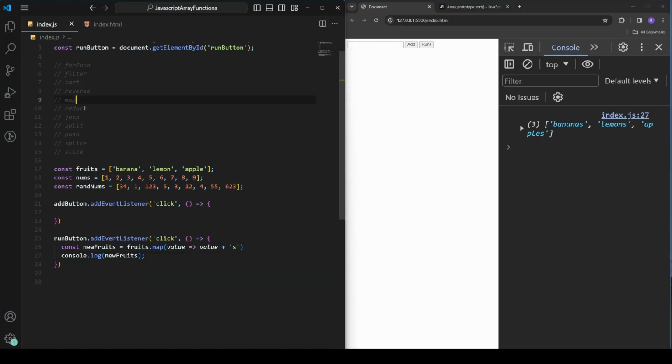All right, moving on from map. Let's do reduce. So reduce is probably the most difficult array function to understand.